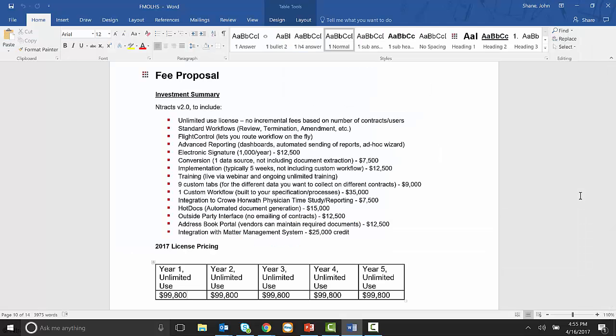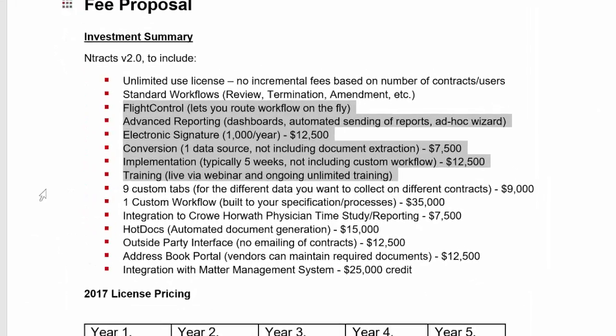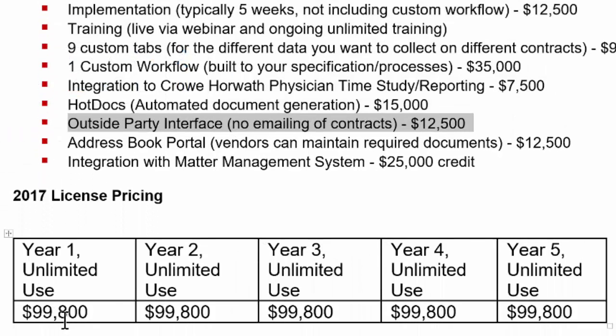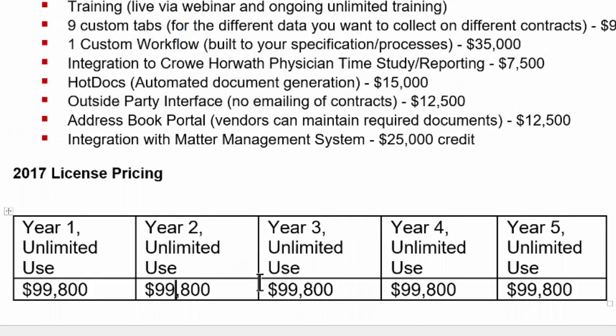Our goal at Ntracts is to provide our customers predictability in their annual spend and transparency into what they're getting. So we go to great lengths to designate every single feature that is included in a proposal and exactly how much that will cost every year of the agreement.